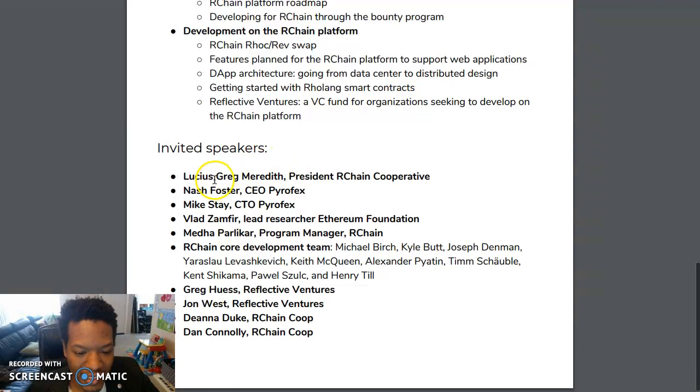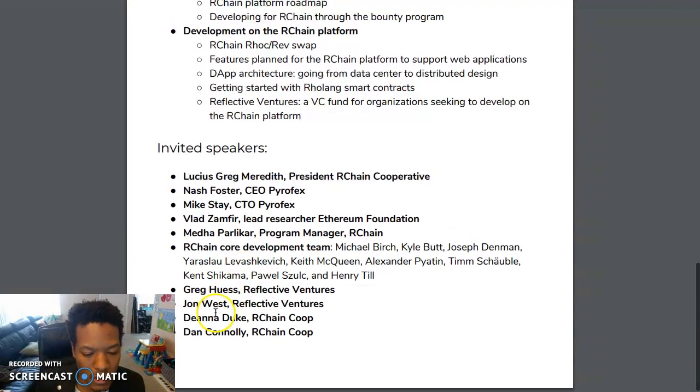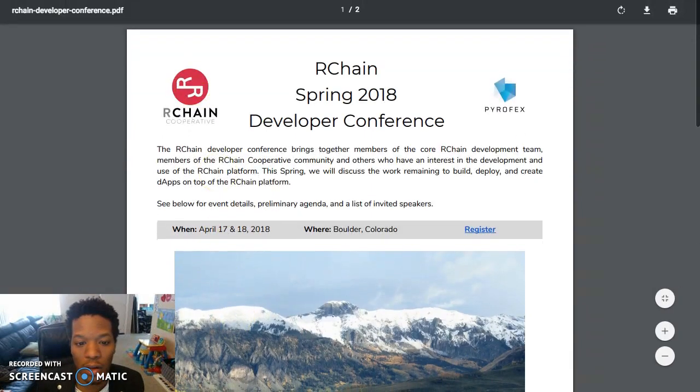Invited speakers: you've got Greg Meredith, president of Rchain. You know him right here. Nash Foster, CEO of Pyrofex. Mike Stay, CTO of Pyrofex. Vlad Zamfir, Medha Parlikar, Rchain core development team. And we've got Greg West, John West, Deanna Duke, and Dan Connolly. So that's who all will be there.